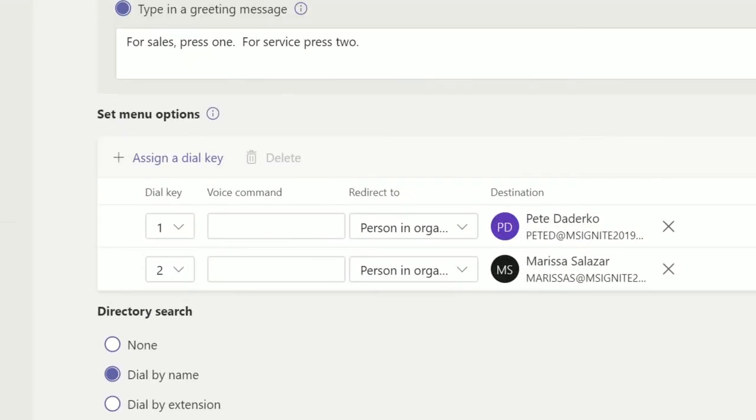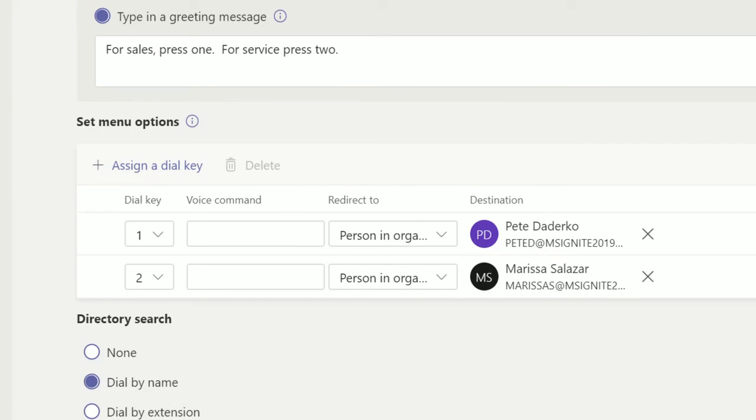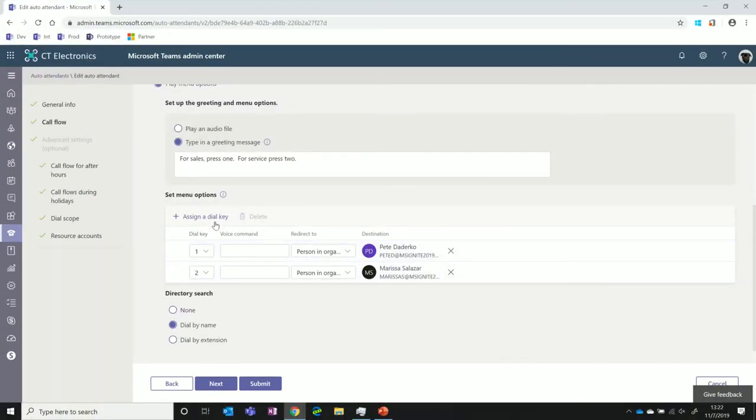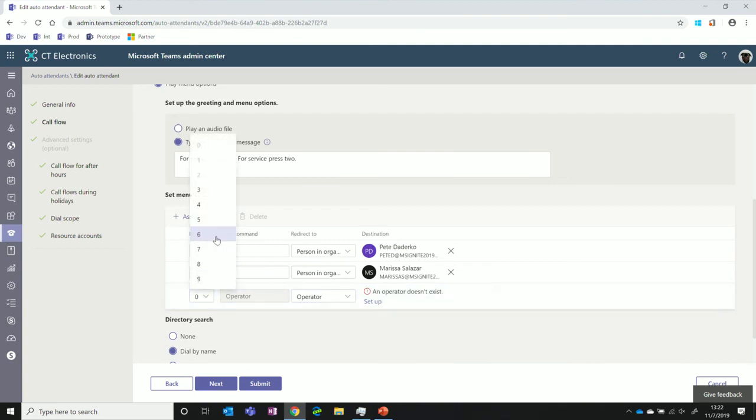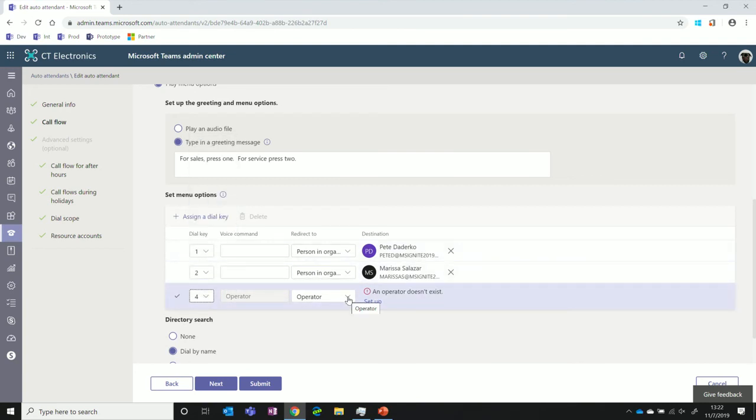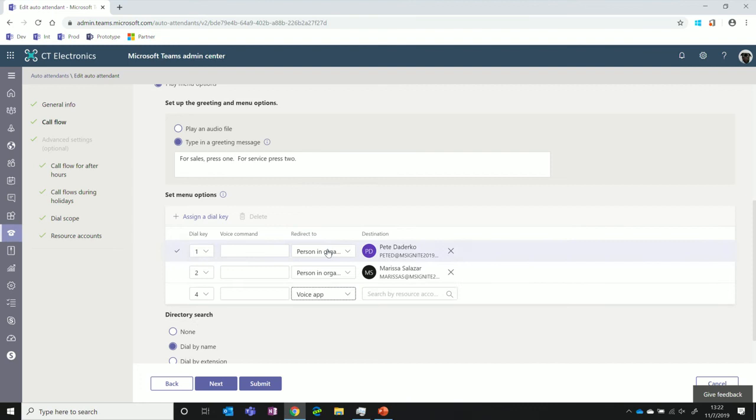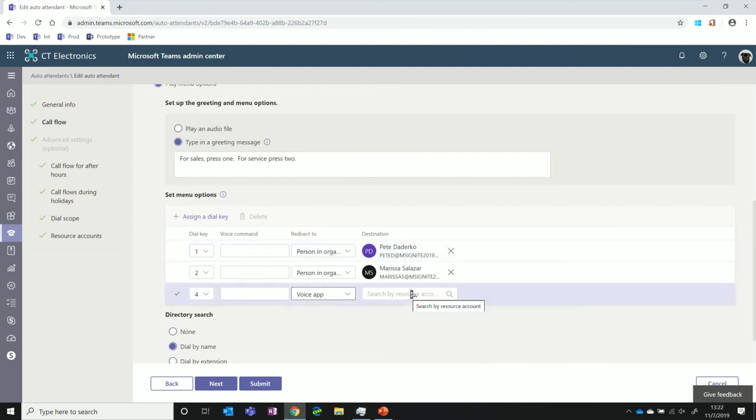And then as a result of routing the call, what do I want to do? I want to do a menu option. In this case, I'm going to dial 1. If somebody dials 1, they're going to hit poor Pete. If somebody dials 2, they're going to hit Marissa. Similarly, if I wanted to, I could add another option in here, have that go to an operator, or have that go to another voice app, and then I can search for the resource account that is used to fire up that app from here.